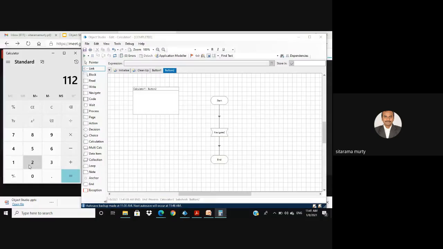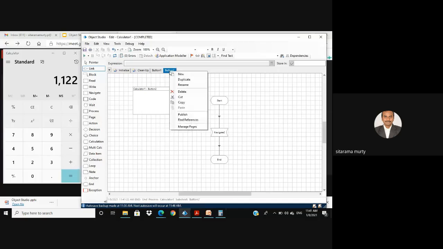In the calculator, you can see this button is also clicked automatically. We got 112 here. If I run it again, it will be clicked again. Just every time reset it and run it. Okay, so that is also working. I am just creating another action.